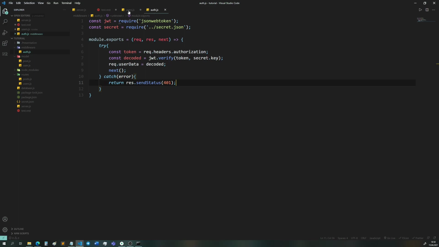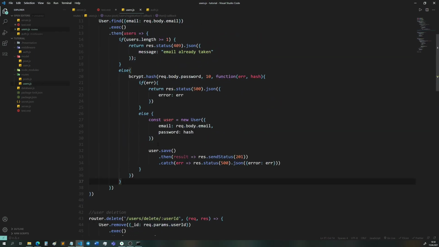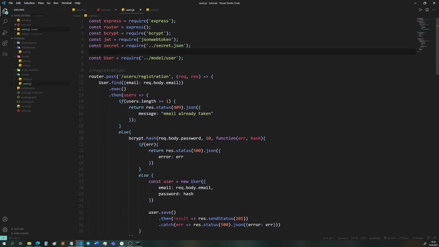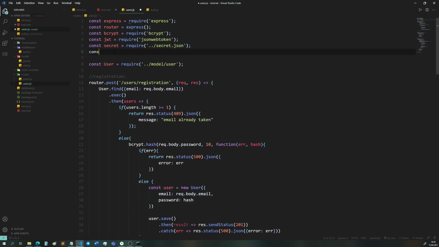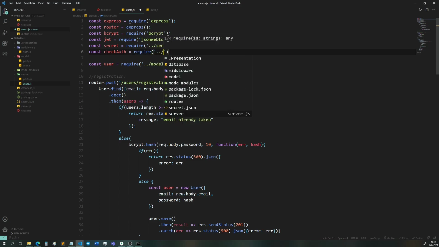We can link it up to our users and posts too. We'll test it out in various places. So let's type in const checkAuthorization like this. It will be set to require, and we'll require, let's get out of this, middleware and auth.